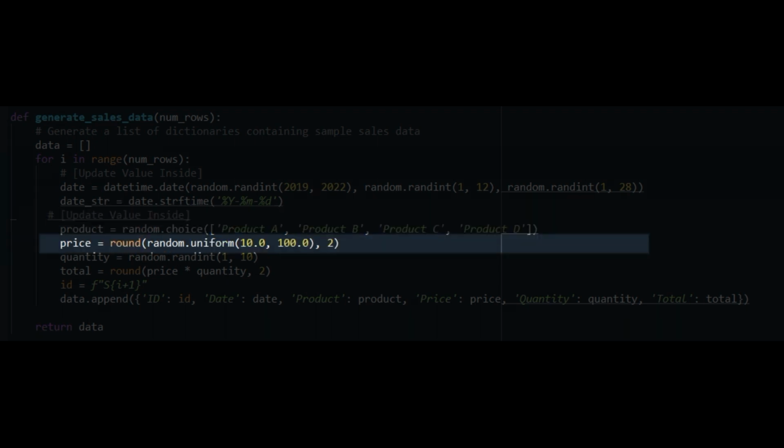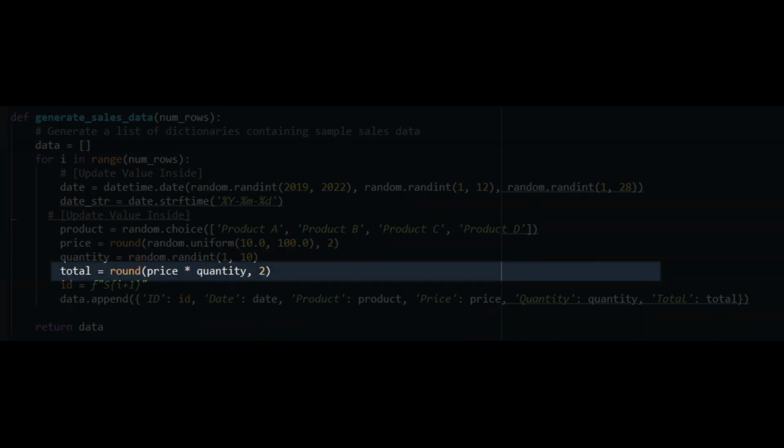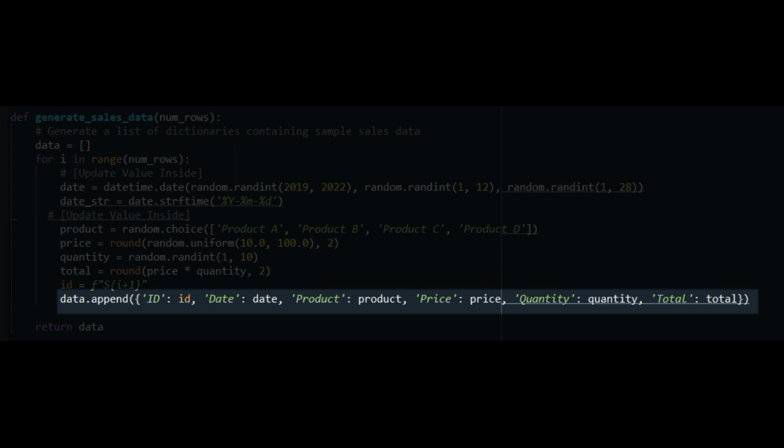The price column will be filled with a random price between 10.0 and 100.0, using the random.uniform function. For the quantity column, we'll randomly choose a number between 1 and 10 using the random.randint function. Finally, we'll calculate the total sales amount for each row by multiplying the price and quantity columns together. Once we have all our data, we'll use the data.append function to load it into a list of dictionaries, which we'll call our empty data dictionary.